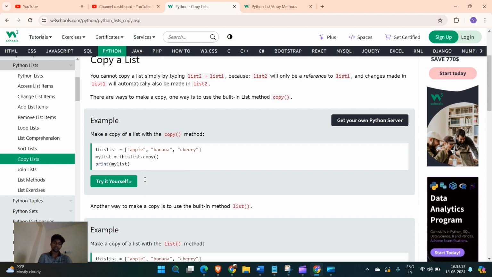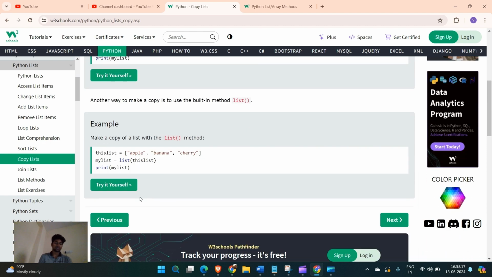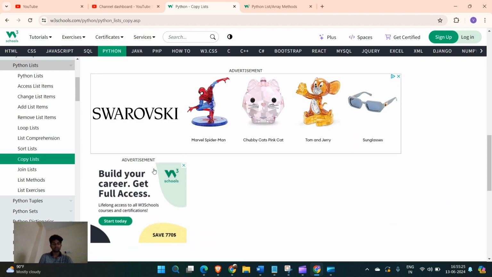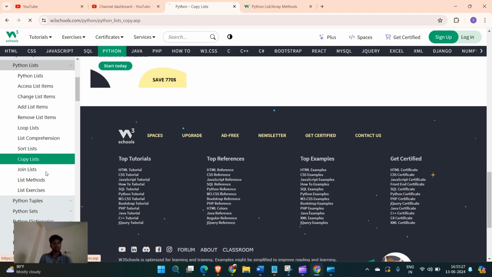Simply you can use this method which is known as copy, and you can do that step. Or you can create one more list and you can assign this whatever variable you are storing that list. You can pass it here. In that way also you can copy the elements.